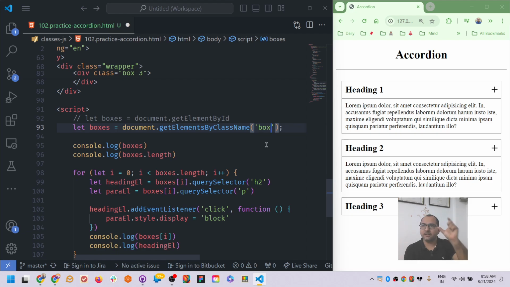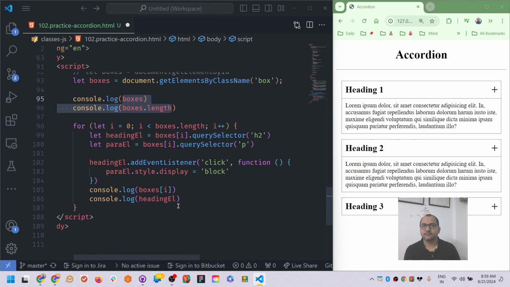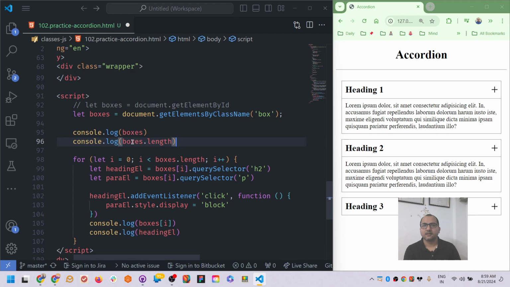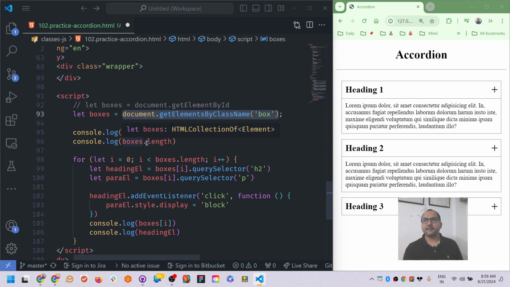We will get all the elements in array form. So what will be the box length? Output. Here boxes.length, and what is boxes? Here the variable. What value does it have? It has all the elements which have the class name box. So what will be the length of this?